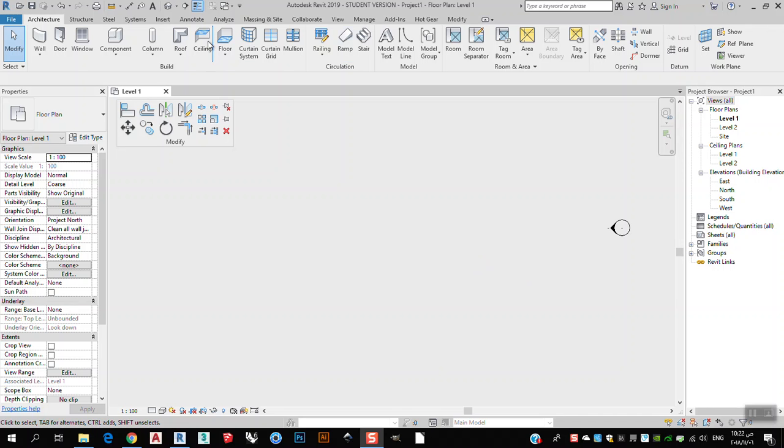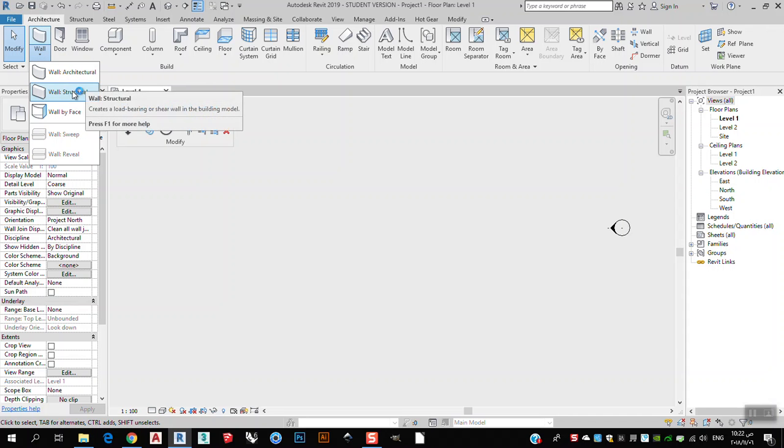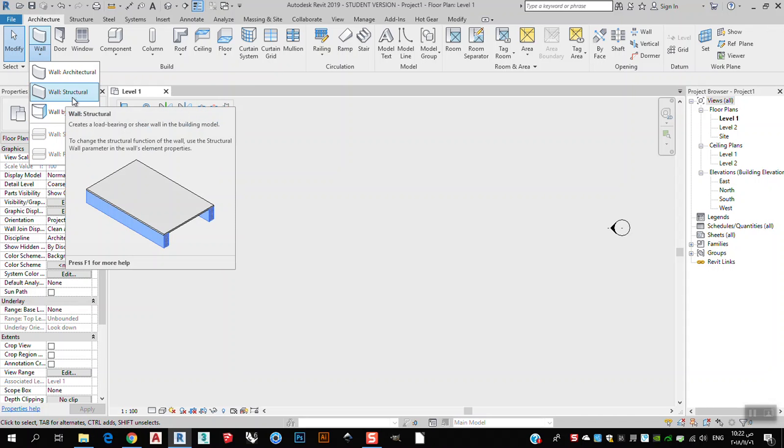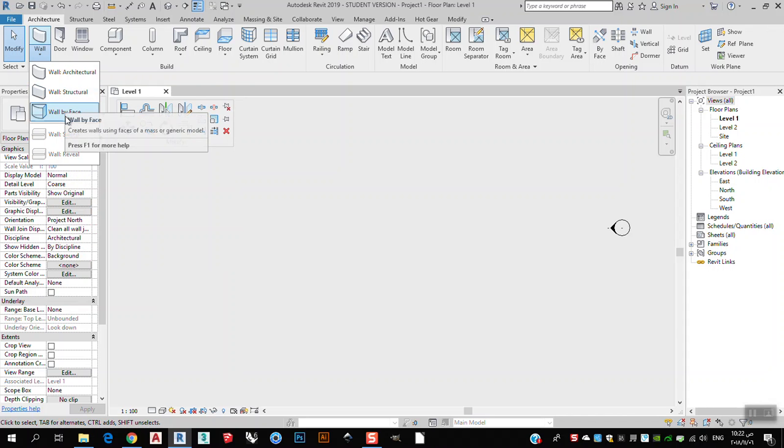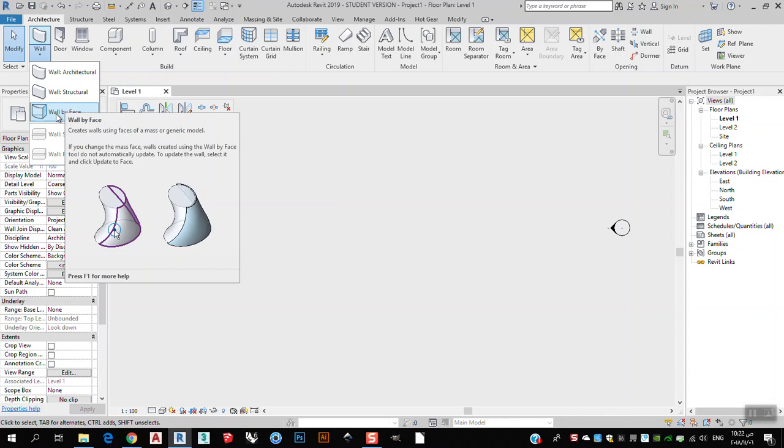And let's start. I will talk about walls. If I go to the Architecture tab, I will find Walls. The first command here, I just click the drop menu. I will find Wall: Architecture, Structure, and Wall by Face. Wall: Structure is just a structural element, so I will not use it in this tutorial. And Wall by Face is about massing.